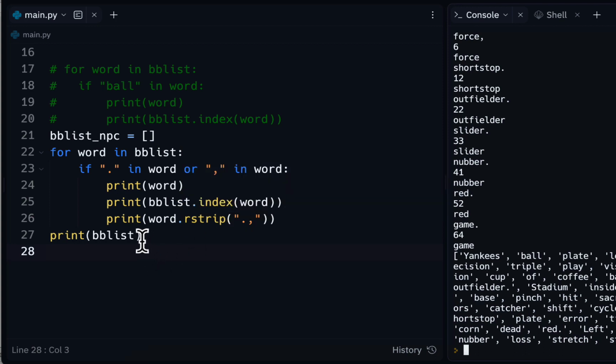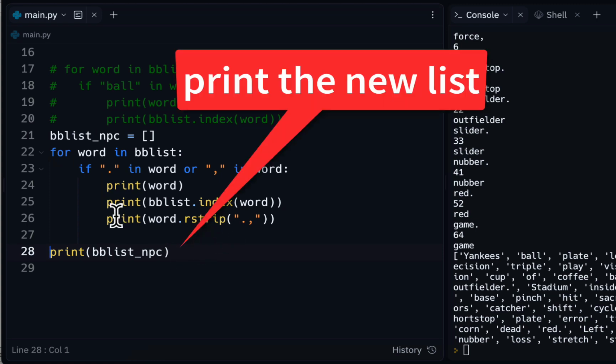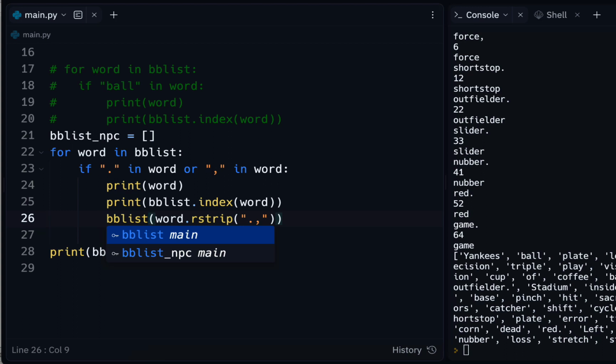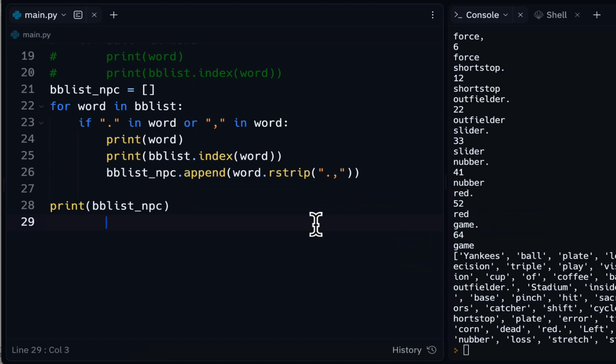So that's what we'll do. We're going to print out BB list NPC, and nothing will be in that right now. But instead of printing these out, we don't need to print them out. What we're going to do is append. So we're going to take BB list 2, or NPC, I'm sorry, and we're going to say dot append, and what we're going to append is going to be word.rstrip. We're going to append that stuff to that new list.